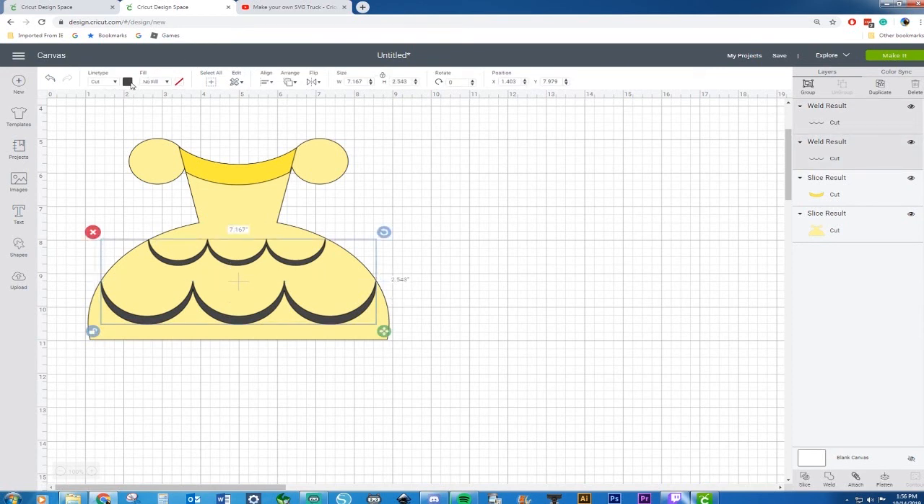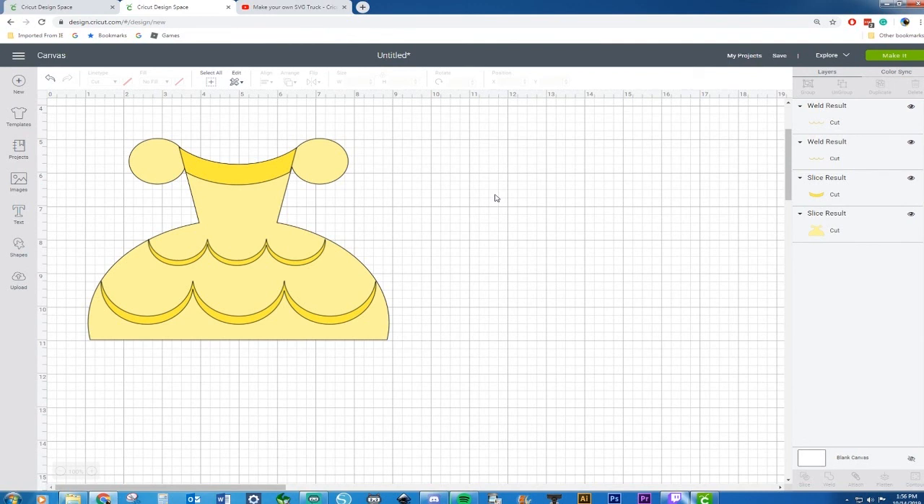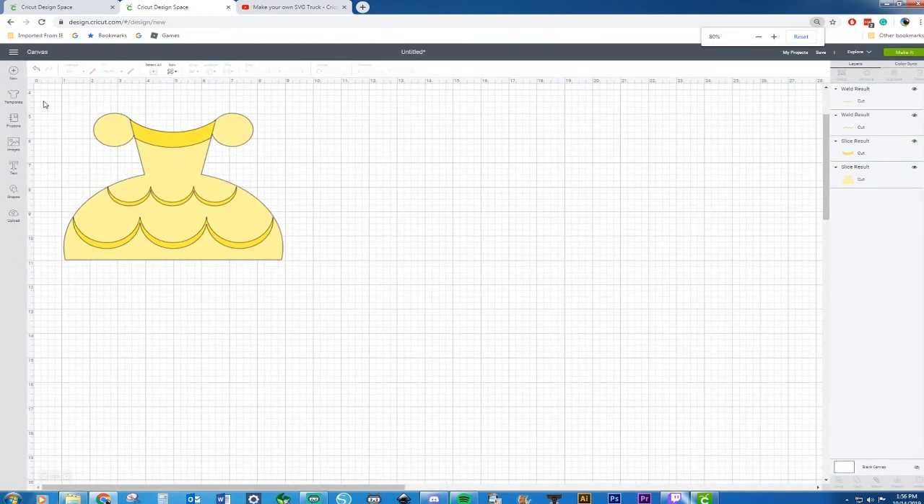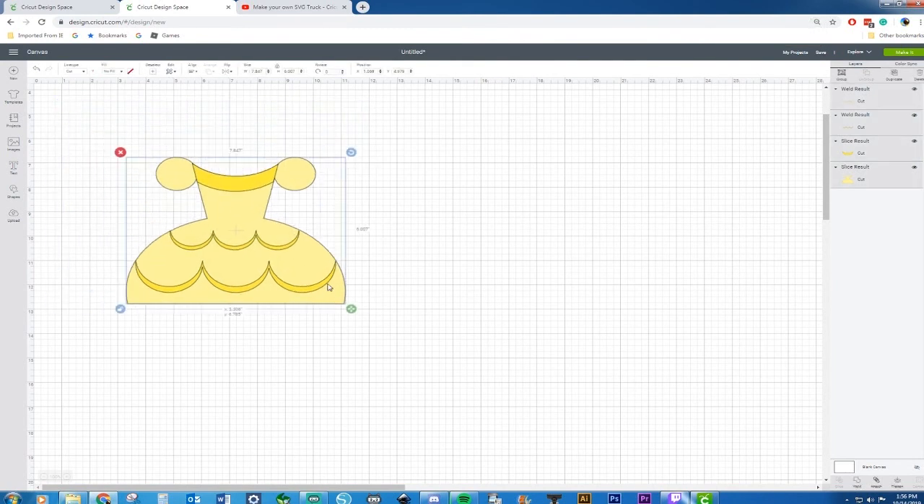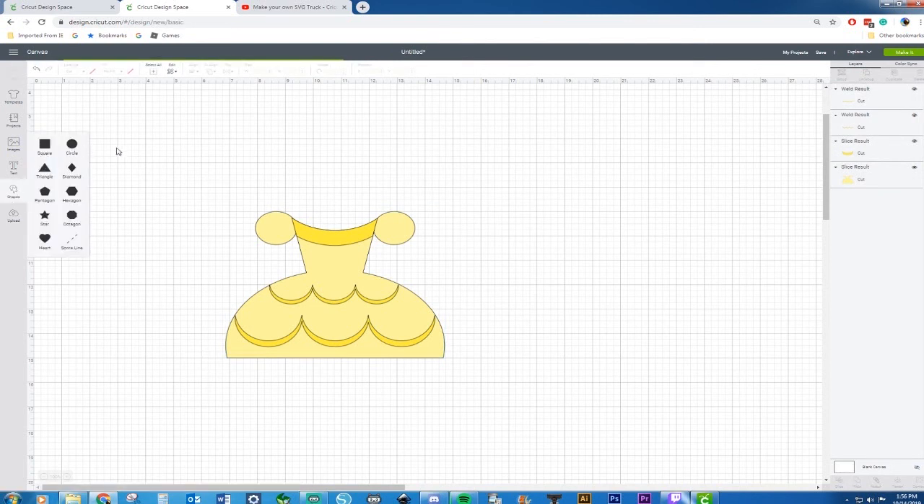Now, I'm going to just change the color. And there we go. We have ourselves a princess dress. Now, if you were going to make it into a card, and you want to give it a little bit more flair, let's give it a nice little headband or a crown of some sort.